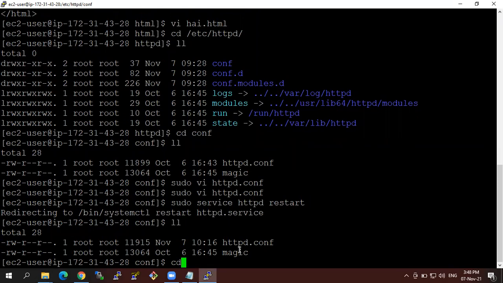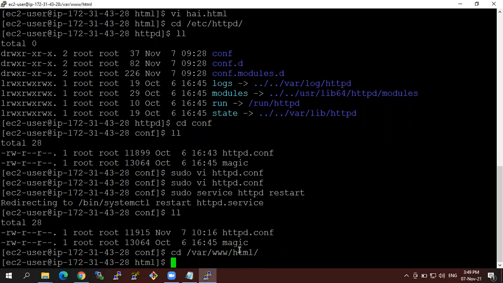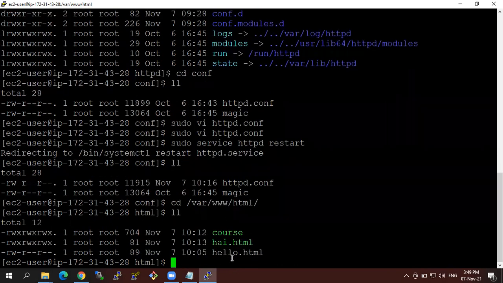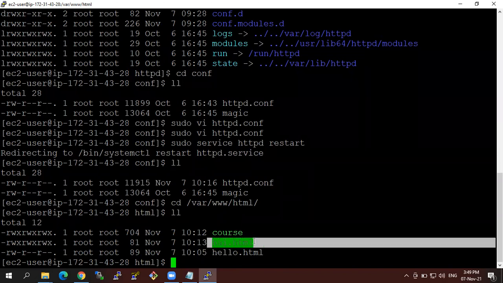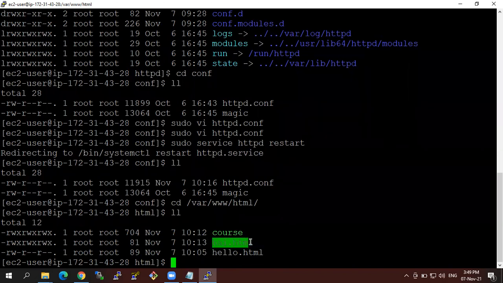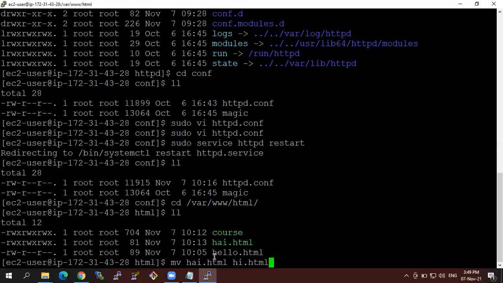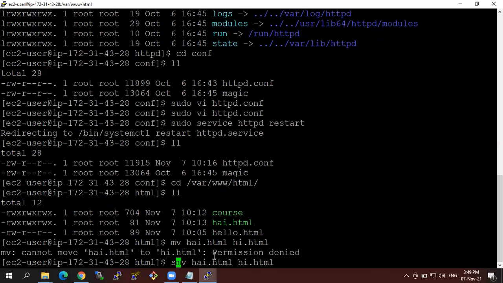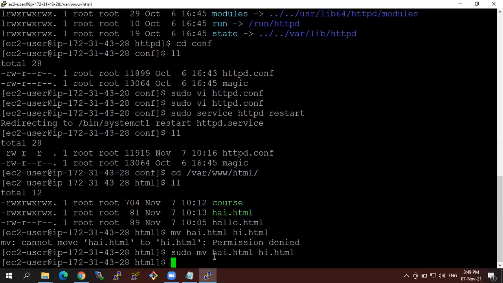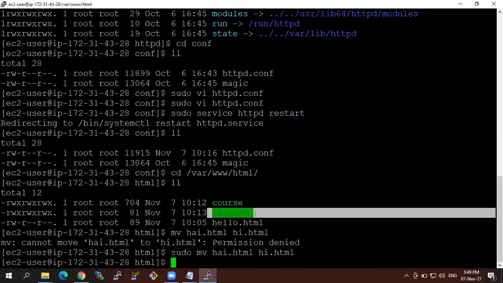Okay, so I'm going into the /var/www/html folder. Now here I have 3 files. I made hi.html the default. Now what I'm doing is I'm just renaming this one. For rename, the command is mv, move is the command to rename the page. I just renamed the hi.html to hi1.html. Permission is denied, so I need to use sudo. Now it is changed. Now hi.html is not available.